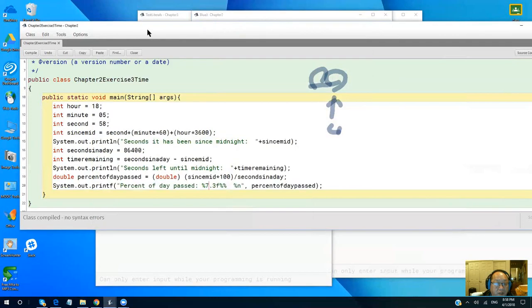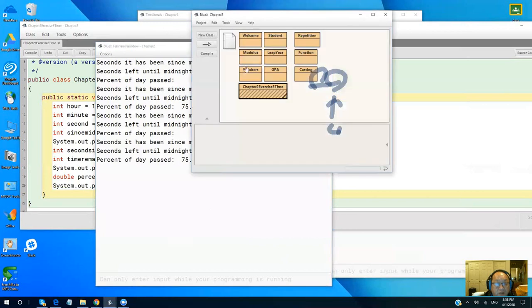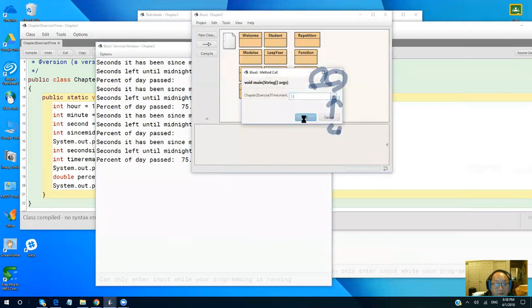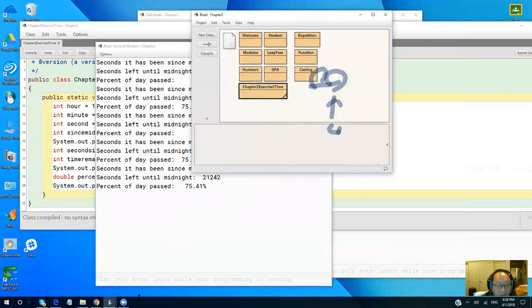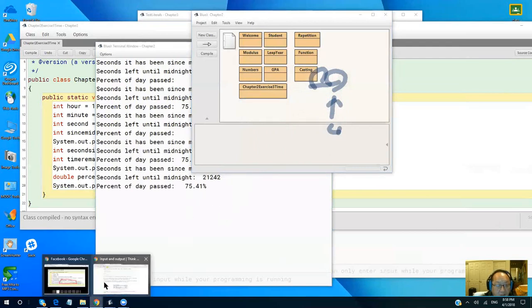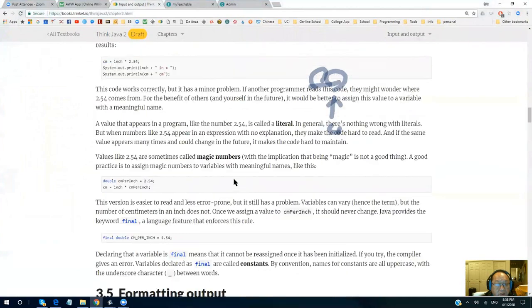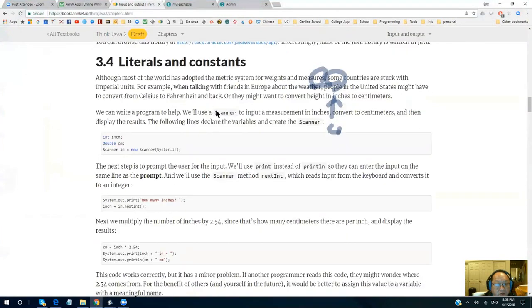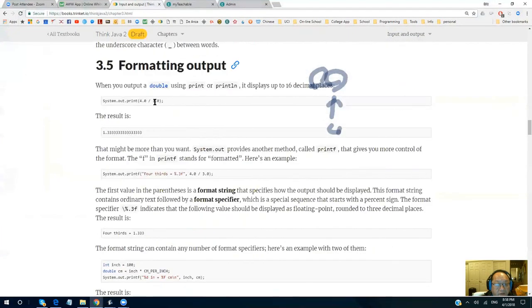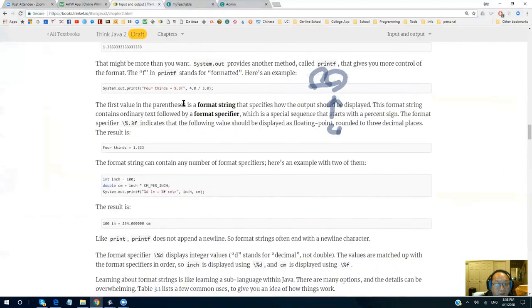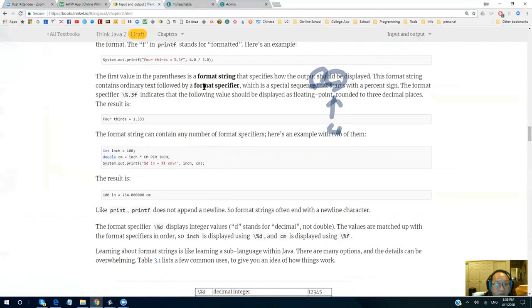So usually people don't use 7.3. Usually people use 7.2 for percentage, right? Because you want it to be hundredths when a percentage is involved. Something like this is okay. So here I introduced to you the literal, the constants. Now I formatted the output, right? Formatted the output.